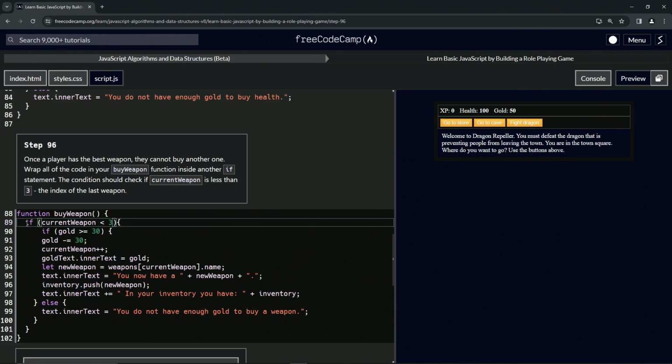is less than 3. So that's an interesting way, I guess, to do this. To buy weapons, we'll buy the dagger, then the claw hammer, then the sword, in order. I guess that's what's going on. But anyway, let's come down here and do a console.log. It's just going to do currentWeapon++. We already know that's going to work.